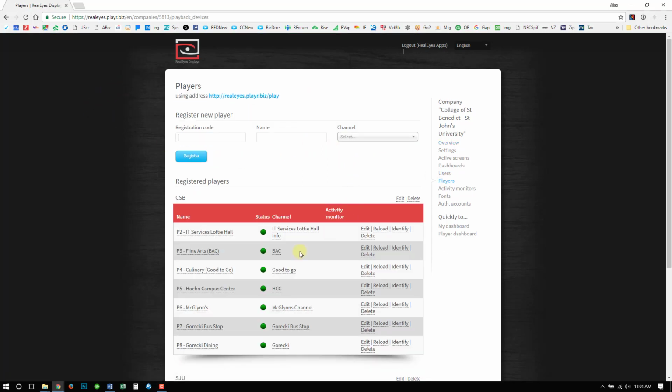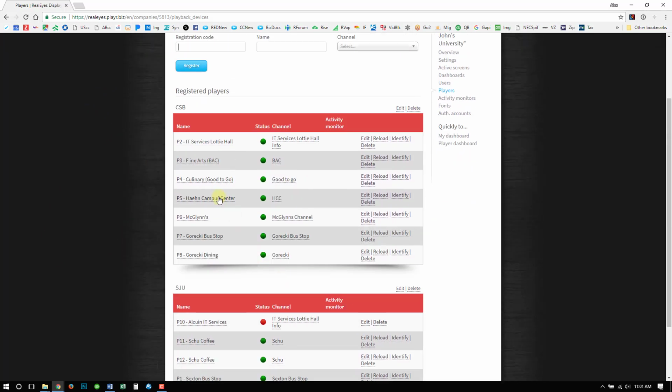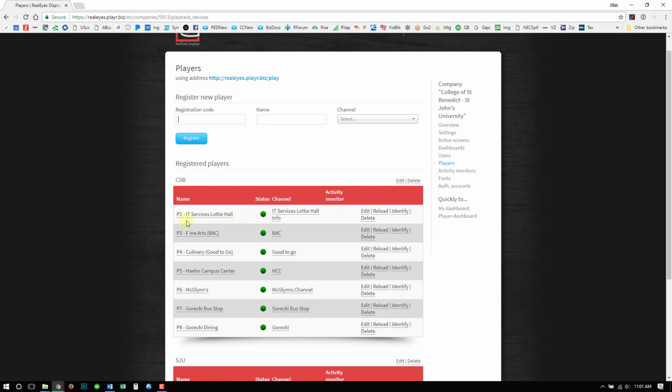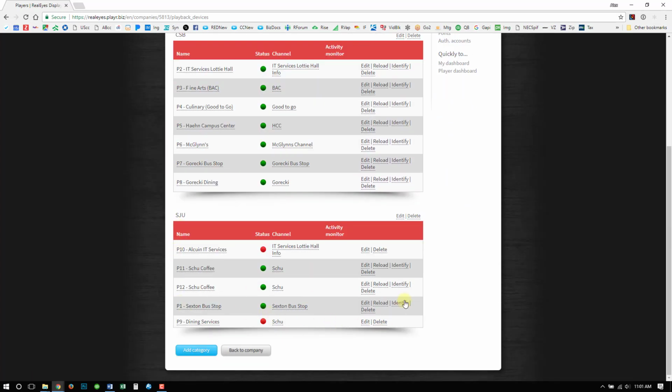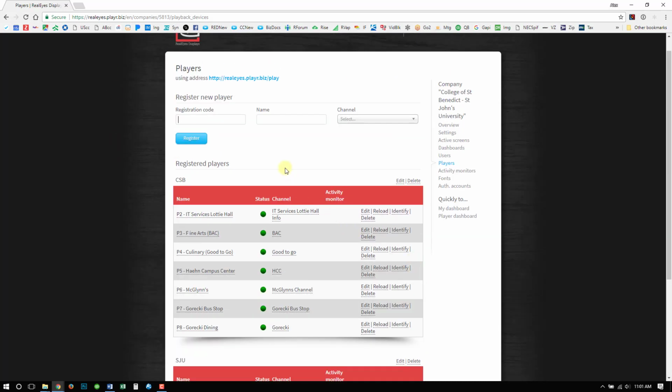Now we're inside one of our current customer accounts right here. So what we're looking at right now is a list of all of the registered players within the network. Now this happens to be a university, so they have two different campuses divided into different categories. Now if you remember, a player is just simply a player box that is connected to a TV or any number of TVs if you're using audio-video splitters.